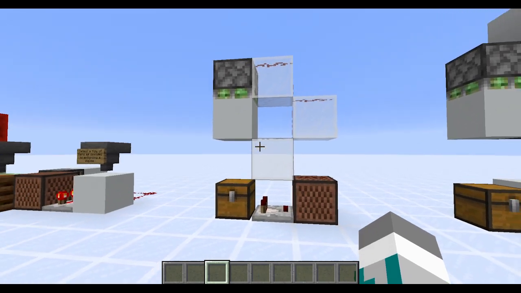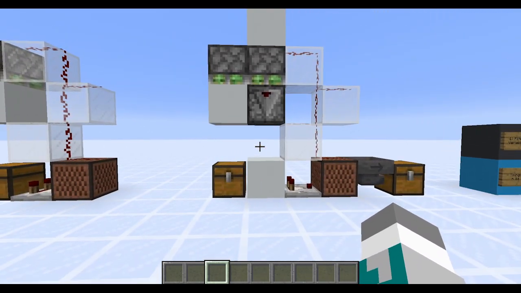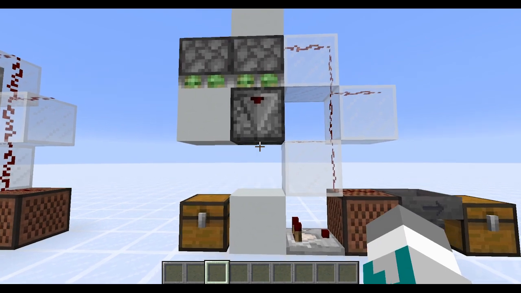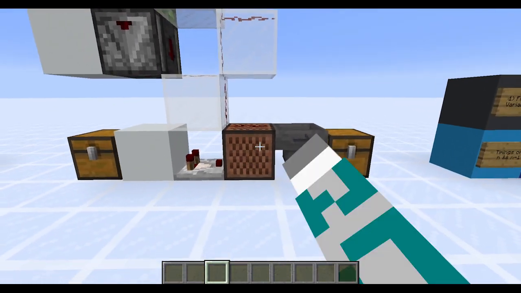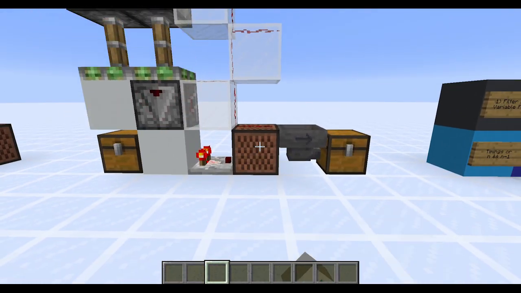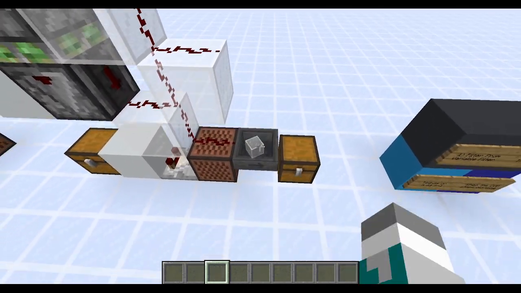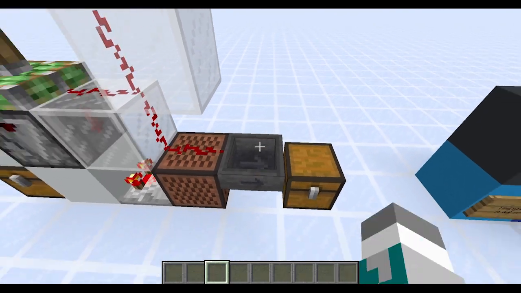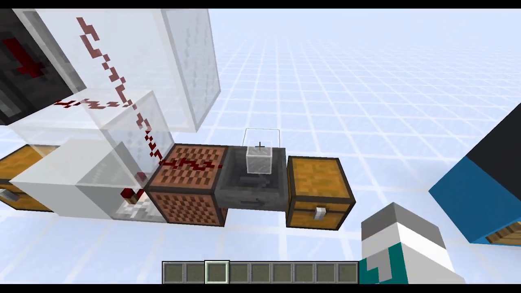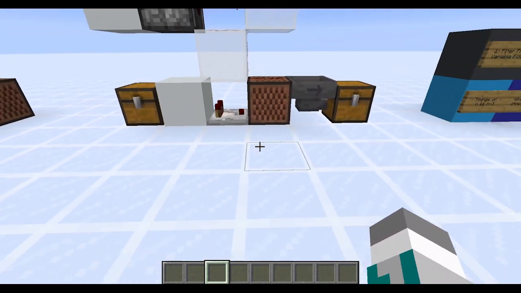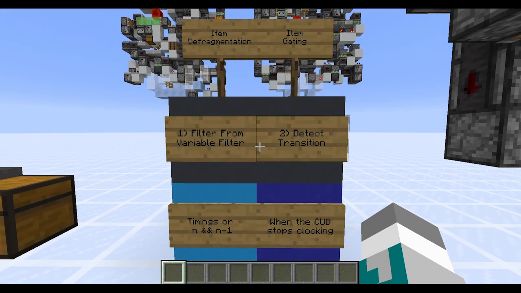And to make a dual edge CUD into a falling edge CUD, it's really simple. All you have to do is add an extra block update on the rising edge. So as you can see, it'll just reset itself to a falling edge. And what this allows you to do is have your variable filter right here, and then you can have the CUD in the back. So once you have your falling edge CUD, you need to be able to perform two tasks to convert that into a splitter.